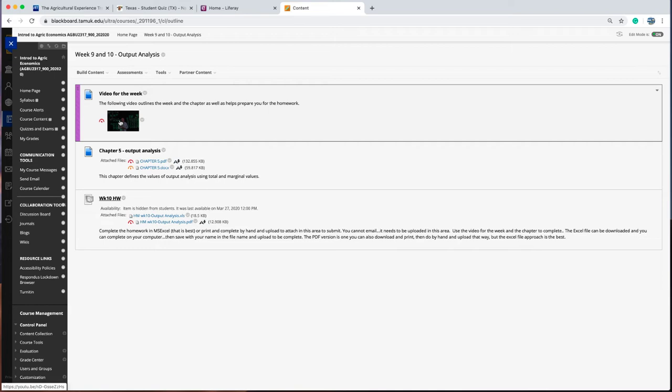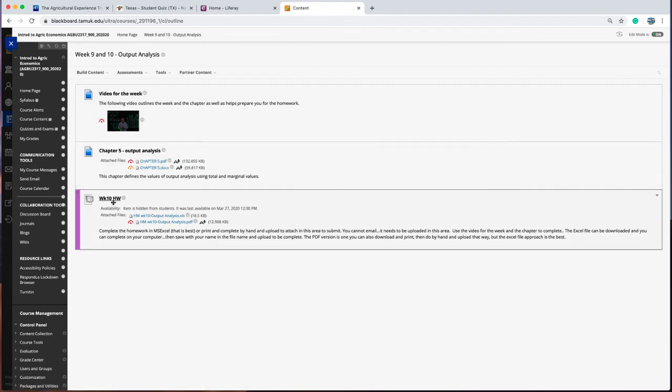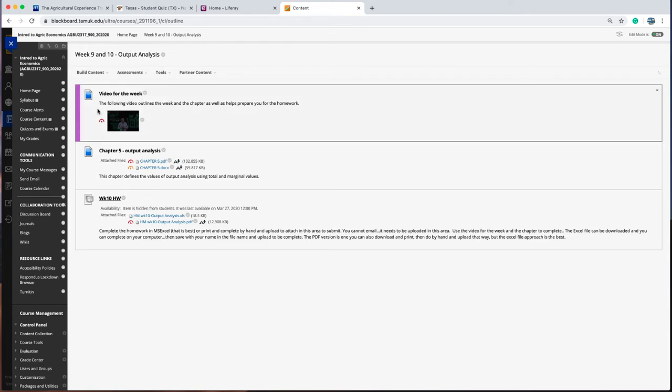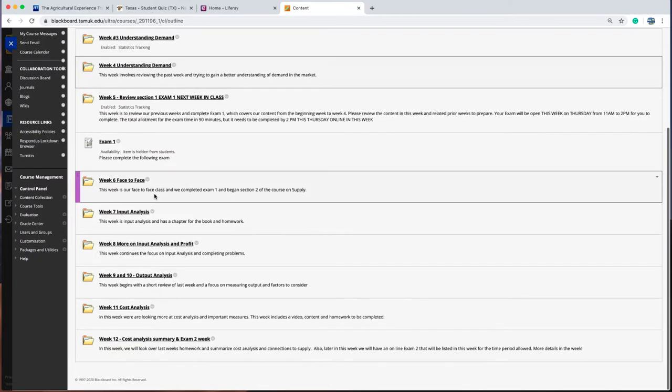An input analysis, and now we're moving into output analysis. And you have a new homework number 10. So week 9 is going to have a video, helps you with last week's homework, and then the new chapter 5 topic. So chapter 4, chapter 5. All right, let's go back to the home page. That was 9 and 10.